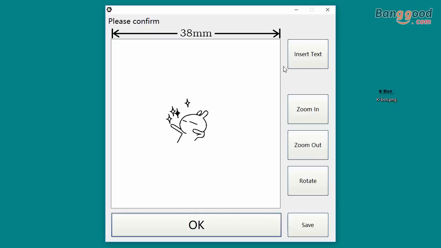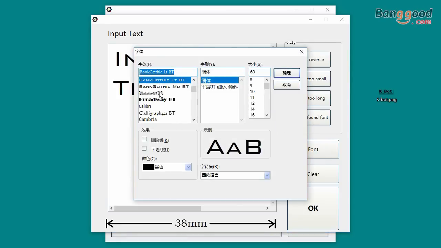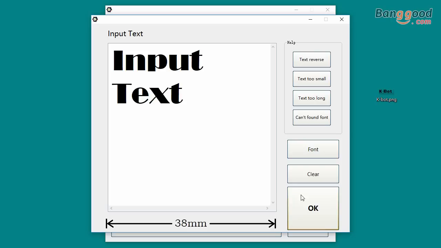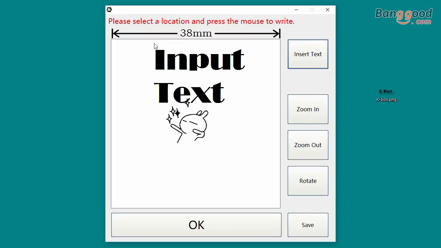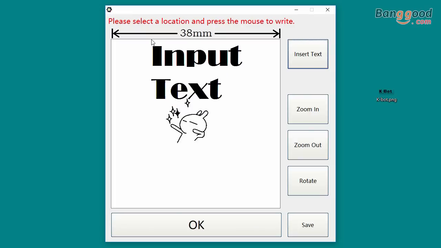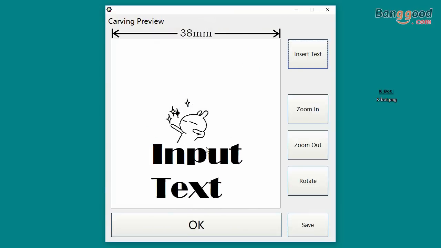And here you can insert text here. Import text. Change fonts here. Press OK. Please select a location and press the mouse to right. Click here. Click. Okay.